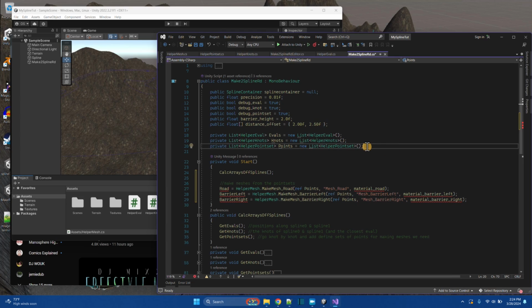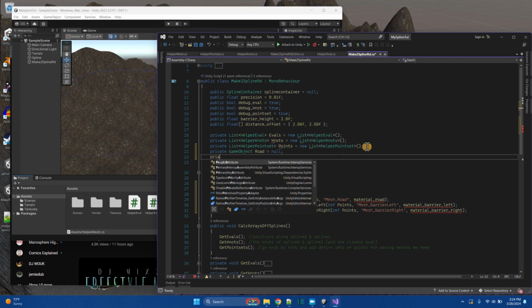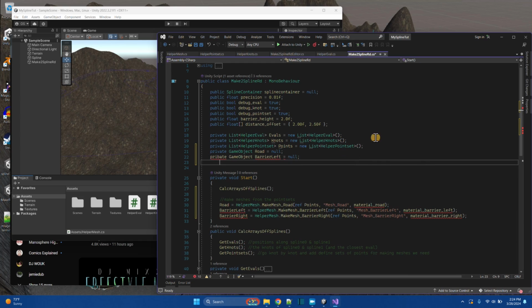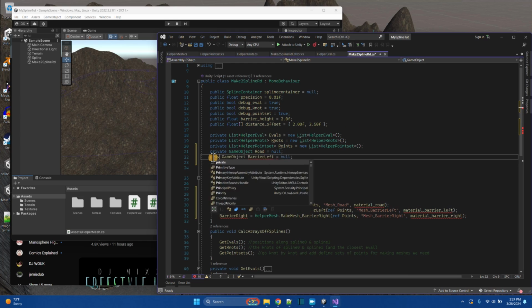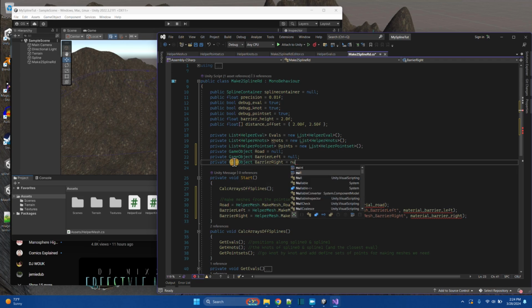So let's see, private game object road equals null. Private game object barrier left equals null. I'm spelling things incorrectly. And then private game object barrier right equals null. Okay, so we got the 3 things.